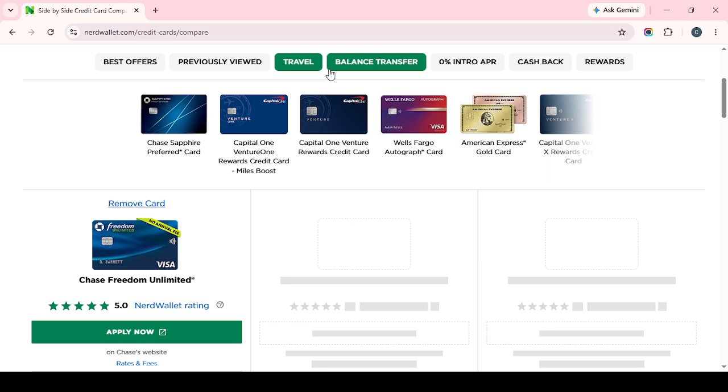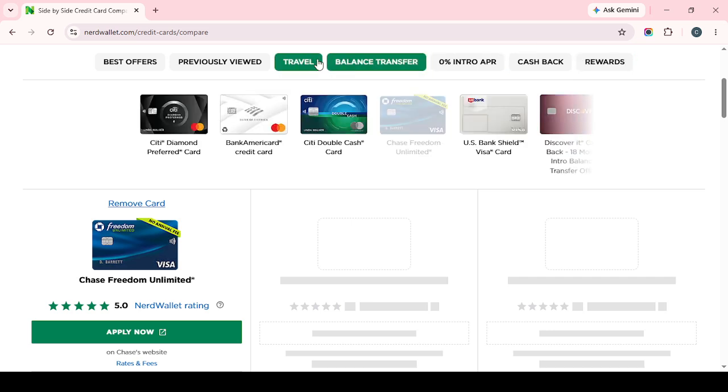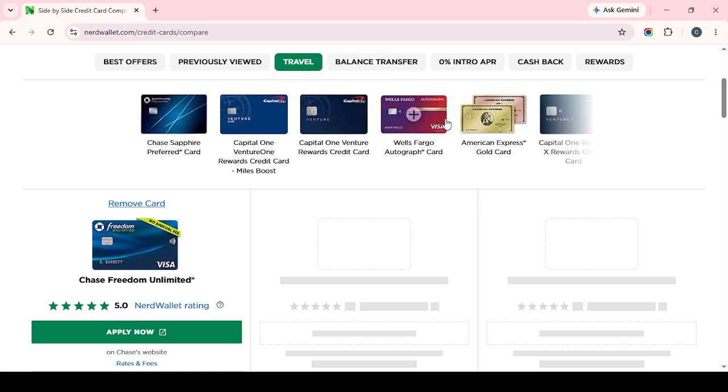As you choose your cards, try to focus on options that genuinely match your spending habits or financial goals. For instance, if you spend more on everyday purchases, a cashback card may be easier to evaluate. If you travel frequently, comparing travel-focused cards can make the results more relevant and helpful. Once you've selected up to 3 cards, click the Compare button.